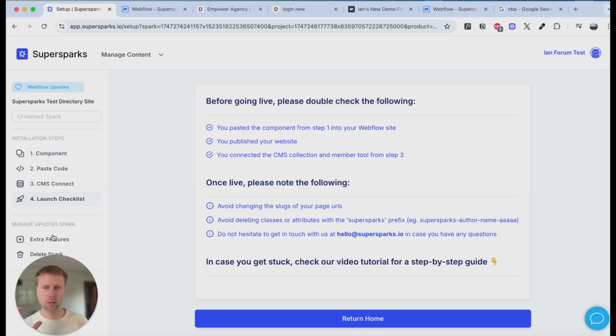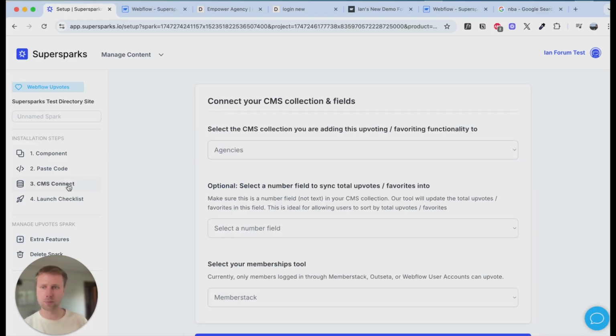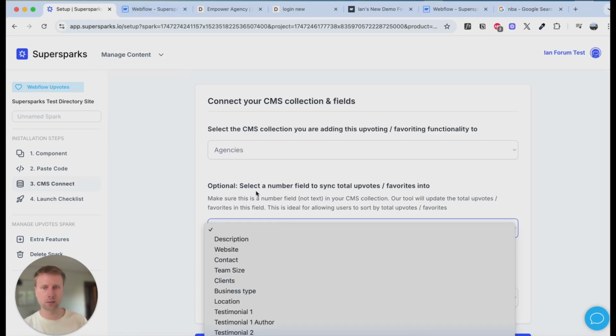Okay, so after the basic installation is complete, you can check out all of the different extra features you can add to your upvoting section. At the time of recording this, there's only really one though. But yeah, if we just jump back to the CMS Connect area, I'm just quickly going to show you how you can connect to the number field.